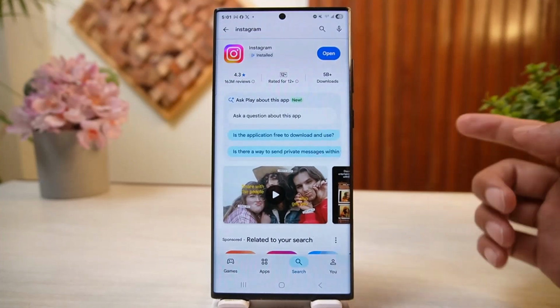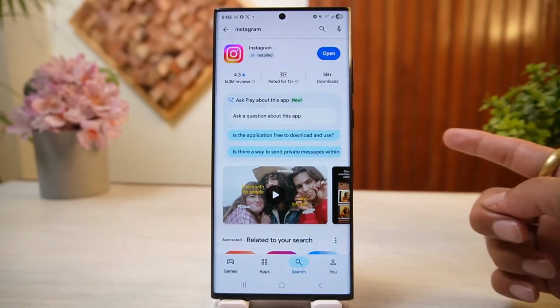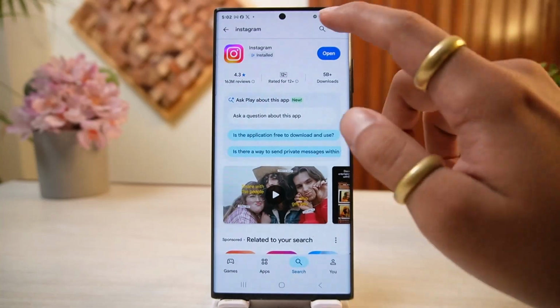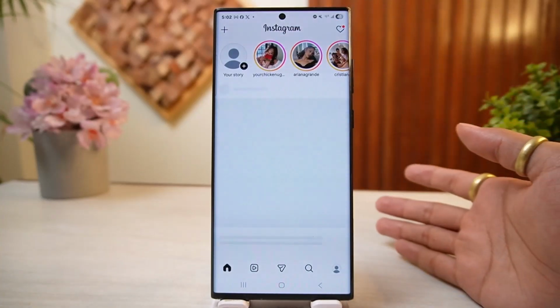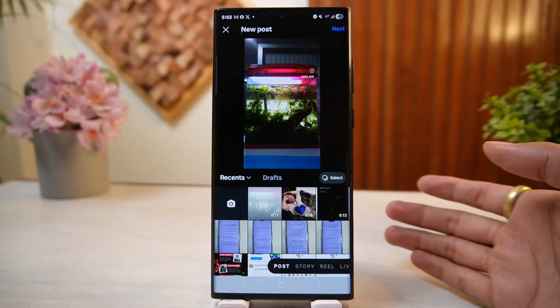How to use Instagram tagged photos feature. To use the Instagram's tagged photos feature, first of all, go ahead and launch the Instagram application on your device. Tap on the plus icon on the top left corner of your screen.